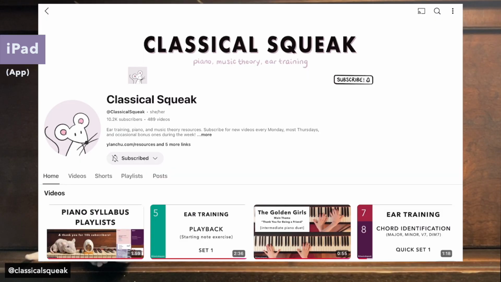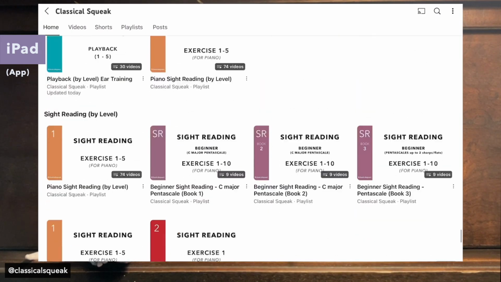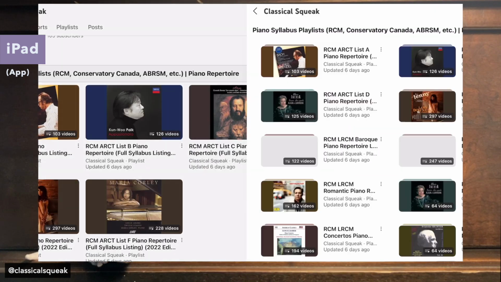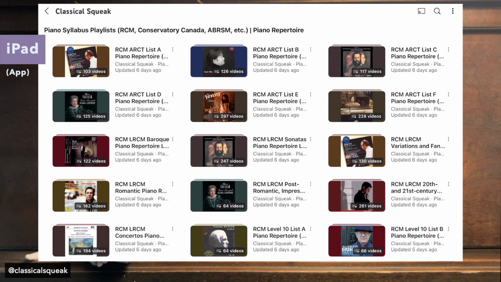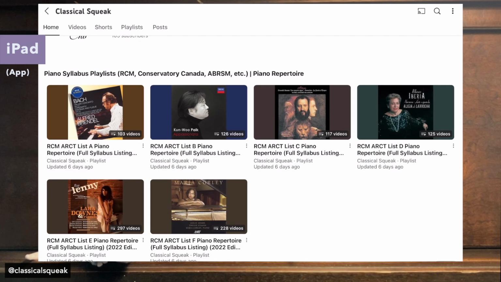On iPad, in the YouTube app, channel home tab, scroll all the way down, tap on the section title. There's no view all this time, and only 6 playlists are visible per section.